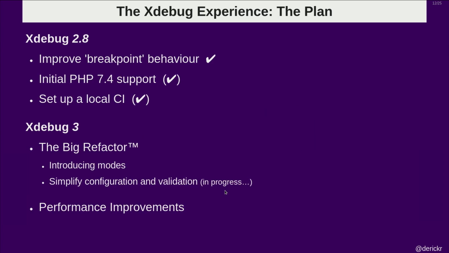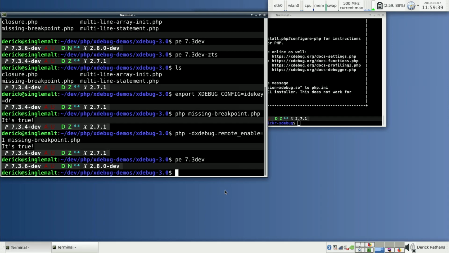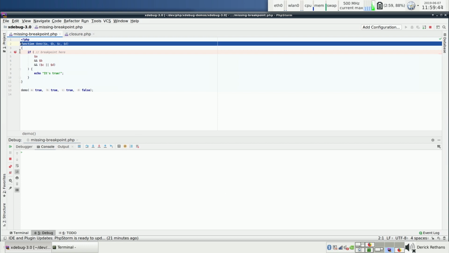All right, so what's the plan? The first one to come out is Xdebug 2.8, where I want to first improve the breakpoint behavior, and there's a tick behind it, which means it now works. So let me show you that. Switch to a different PHP version that has a new version of Xdebug. Run this again. It stops again. My breakpoint is still there.